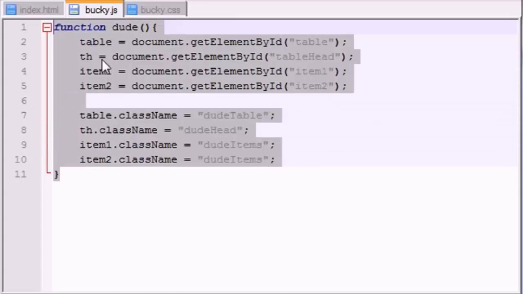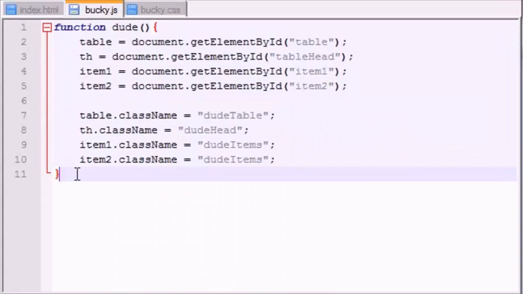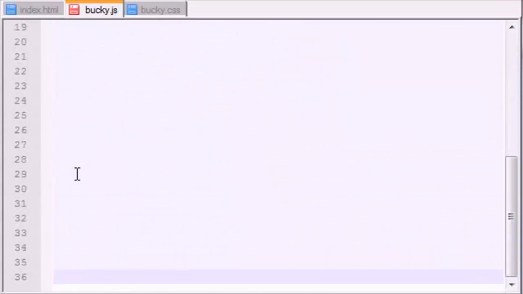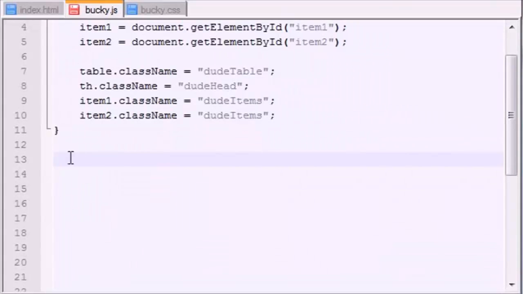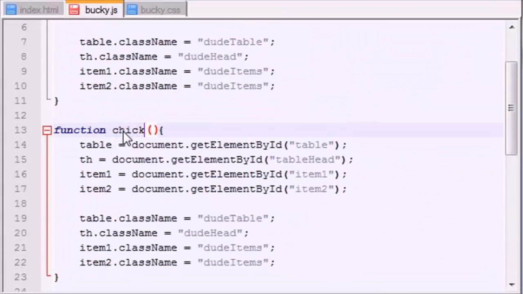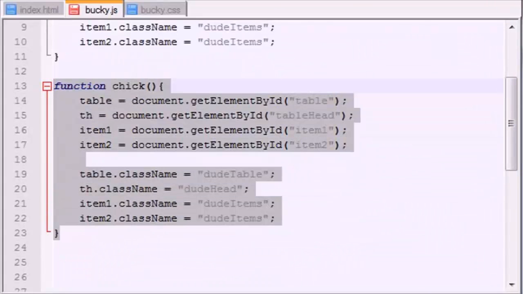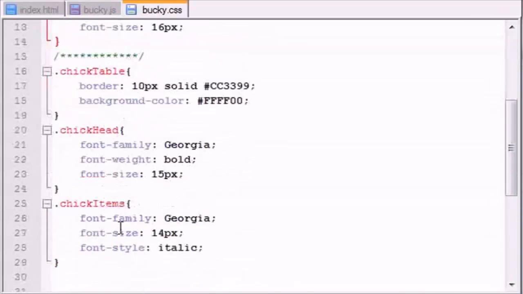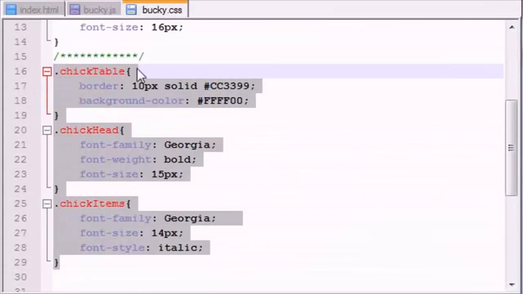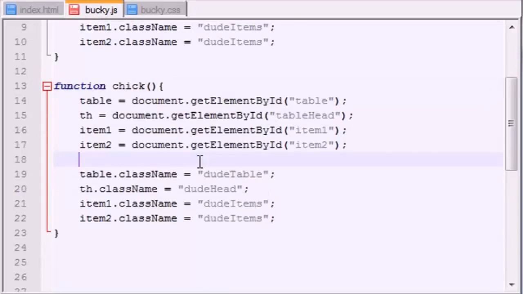So now let me go ahead and just copy this, save us a whole lot of time. Give myself some more space. And now just copy this and change this to the chick function. Now remember, the chick function is basically the exact same thing as this. The only difference is it uses these classes because these are like the pink and yellow italic little cool girly classes. So let me go ahead and see what's different.